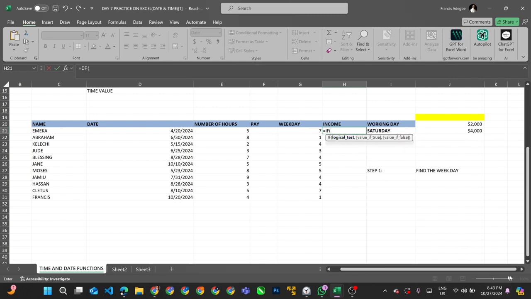Let me zoom in. Is it big enough for everybody to see? Yeah, I can see very well. So if you now say weekday, you can see the weekday is coming in. If weekday, close the bracket, mind you, if weekday is greater than or equal to 7, put a comma, multiply this by 4,000. Then put a comma, else multiply this by 2,000.